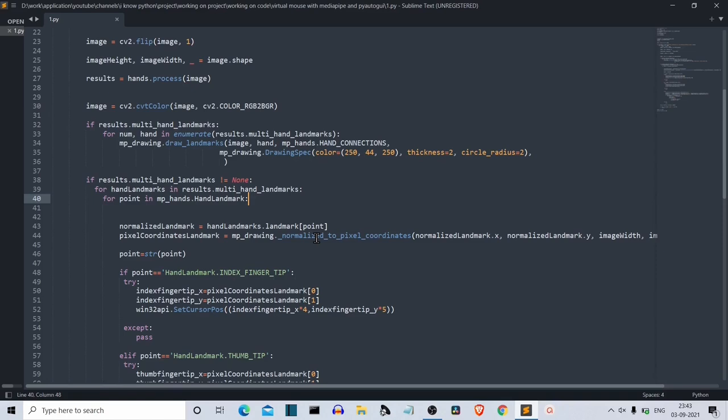And what is this normalized value? This is basically the screen ratio. Like the middle of the screen is 0.5 or the top of the screen is 0.0 and the bottom of the screen is 1.0 of the y-axis, right? But we don't need the ratio. We need the exact x and y coordinate to draw the points or to automate our mouse action.